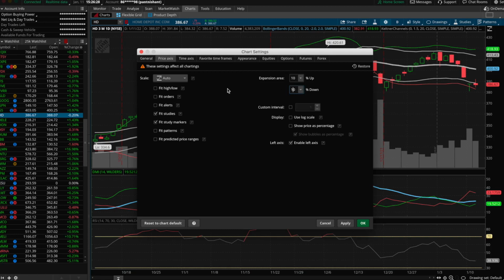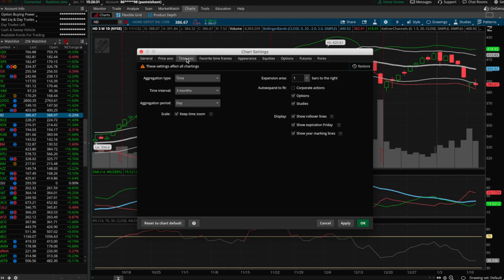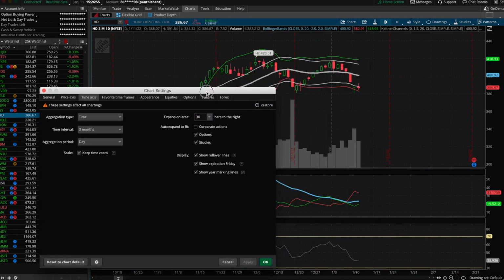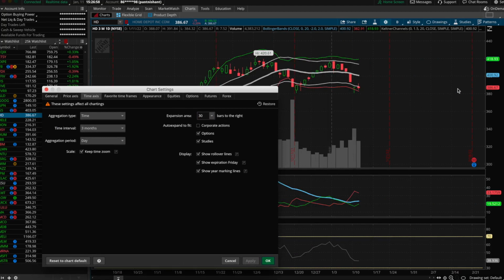So that's one. Then you need to go to time axis, and you see there's an expansion area here too. It says bars, number of bars to the right. One bar represents one day since we look at daily charts. If you're looking at hourly charts, it'll be 1 hour. But if you just change this to 30 and click apply, you'll notice that it gave you all this blank area which represents the future. So now you can draw your PNR line starting from here all the way to your expiration date, wherever that is.